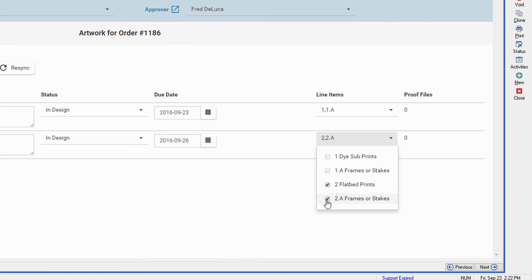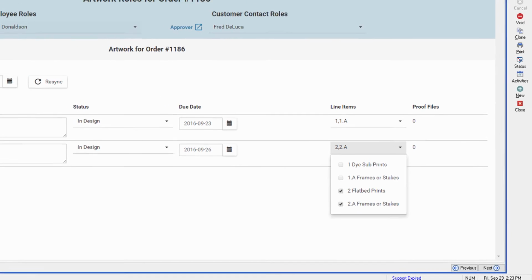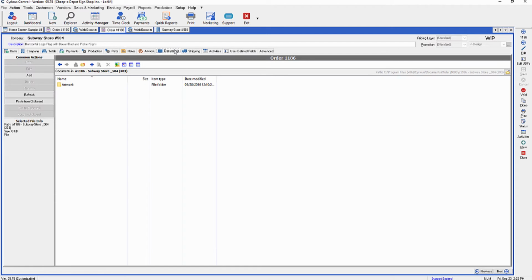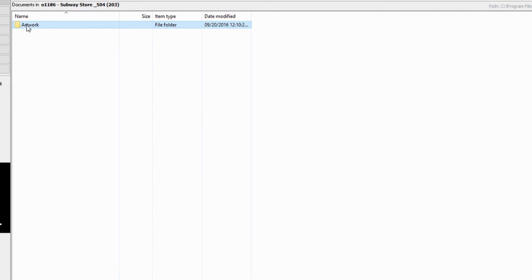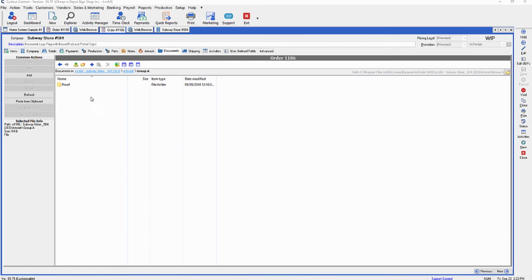The next thing that we'll do is link the appropriate files to each artwork group. To do that, click on the Documents tab. You should see an artwork folder. Go ahead and open that folder. You'll then see a folder for each artwork group. Let's open artwork group A's folder. We'll then open the proof folder, and we'll want to drop the image for line item number 1 into that folder. We'll go ahead and paste those.